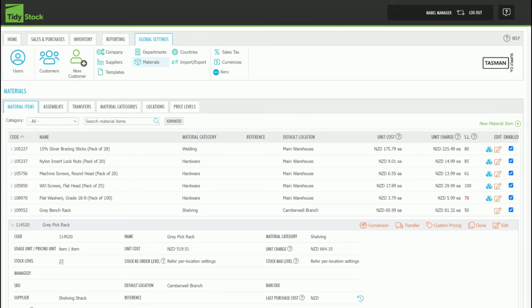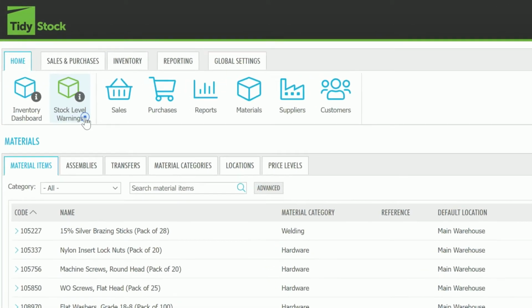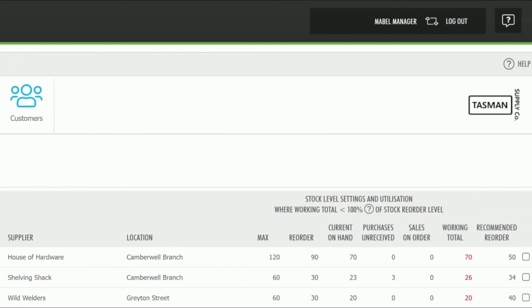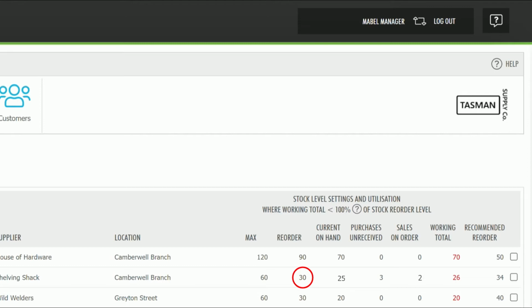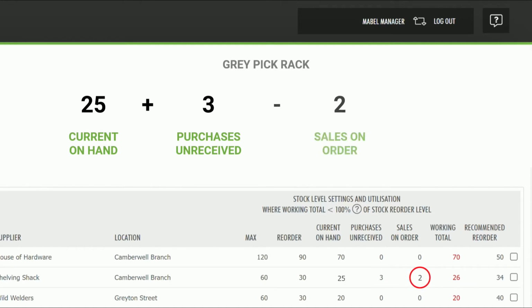Now that we've set up the stock reorder level and max level, let's take a look at the stock level warning screen. Go to stock level warnings under the Home tab. Here we can see the grey pick rack with its set reorder level of 30. We can also see that there are only 25 units in stock at the moment. Additionally, there are 3 units not yet received from suppliers, minus 2 units that are on order to customers.